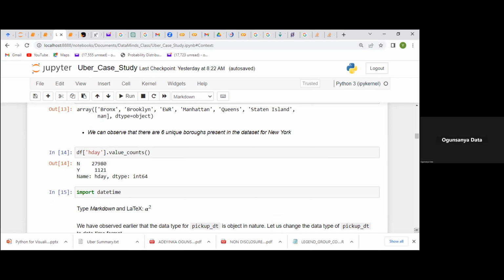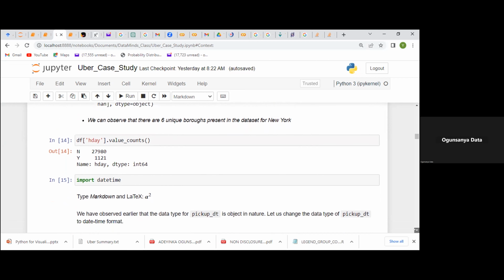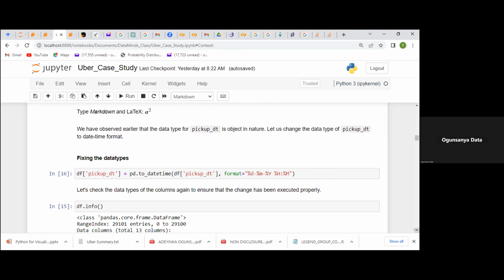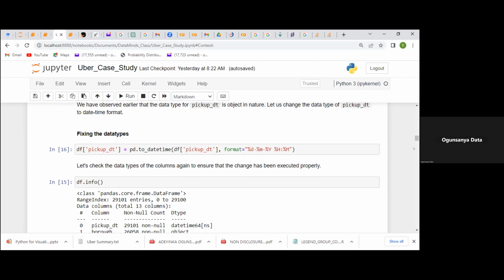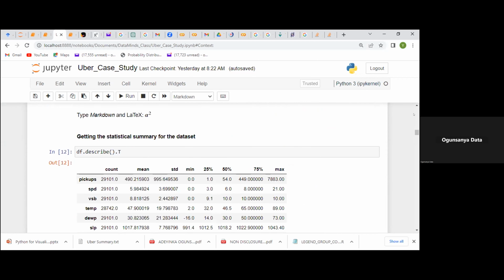We have 5 boroughs originally, but there is a value that appears as if it is another borough on its own. So we decided to treat it that way in order to enable us to solve this problem. We then went ahead to convert the date from string, because it was showing as object in our data type.